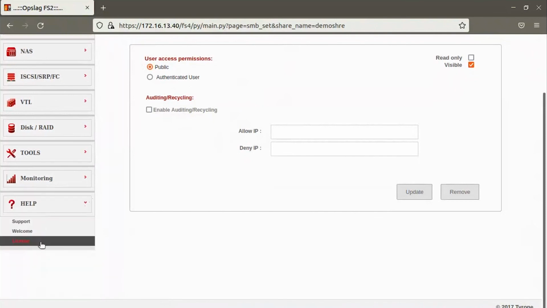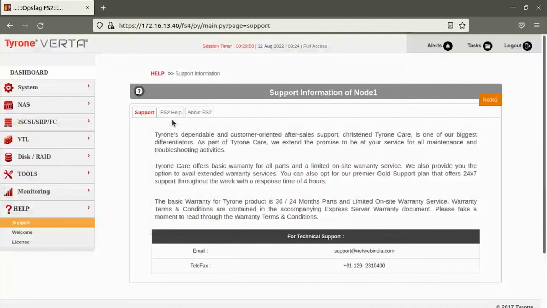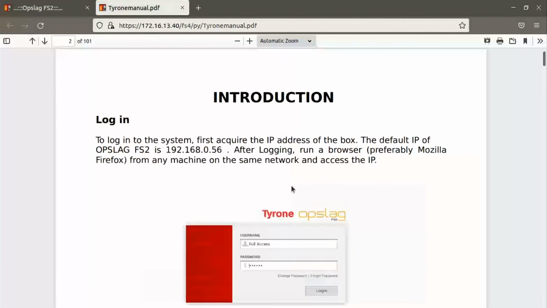This is the help part, like support. If you forget what I'm telling you now, we have documentation here. Whenever you want to access the documentation, just open this and come here to Help and View Documentation, and you will be able to see it. This one is an older version that I didn't update; later we can use it. So up to here, this is very quick information for our Tyrone Verta.